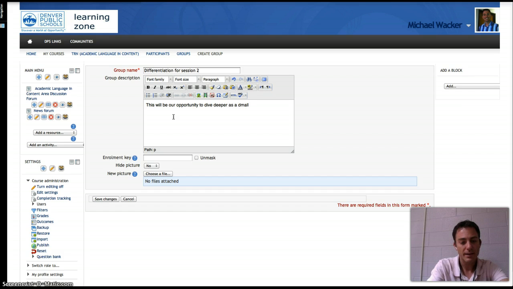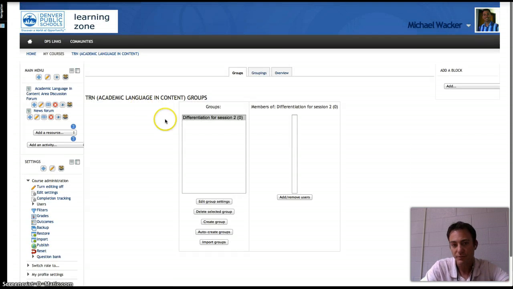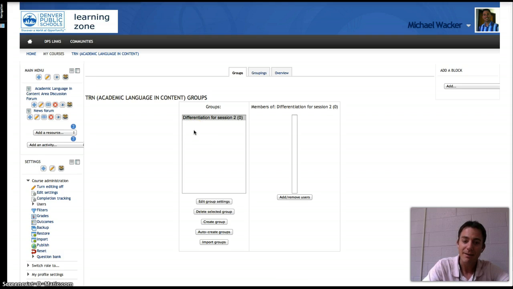So once I have that typed up, I can click on an enrollment key. If I want, I can make this so that it requires a password, and I will for this one. I will say group 2 is the key. Hide the picture? No. And then I can choose a file to name the picture. For this purpose, I'm not going to do that. But I will go ahead and click on Save Changes, and now I have a group named Differentiation for Session 2. I now want to add folks to that group.